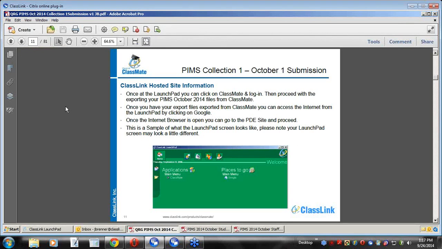You can work and update your information in ClassMate once you're in through the Launchpad and do your exporting. And then once you have all of your updates done in ClassMate, you would just simply go out to the internet browser on your Launchpad. Yours will look a little bit different than the one you're seeing here.